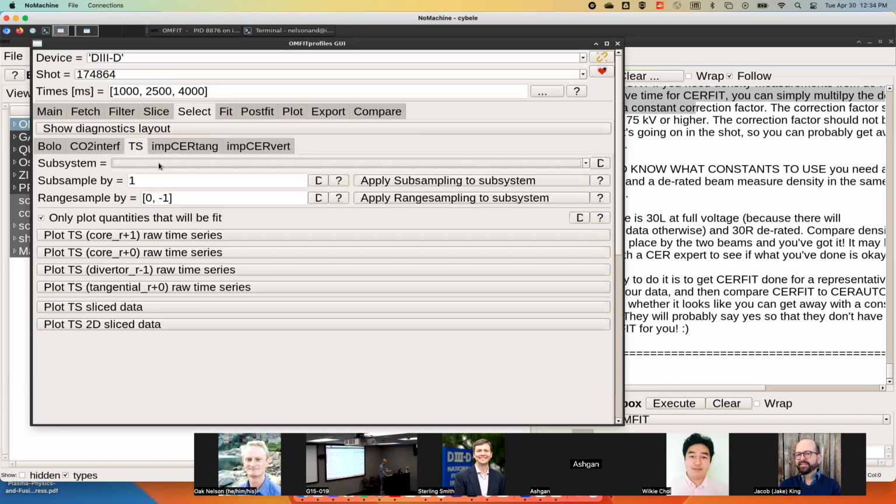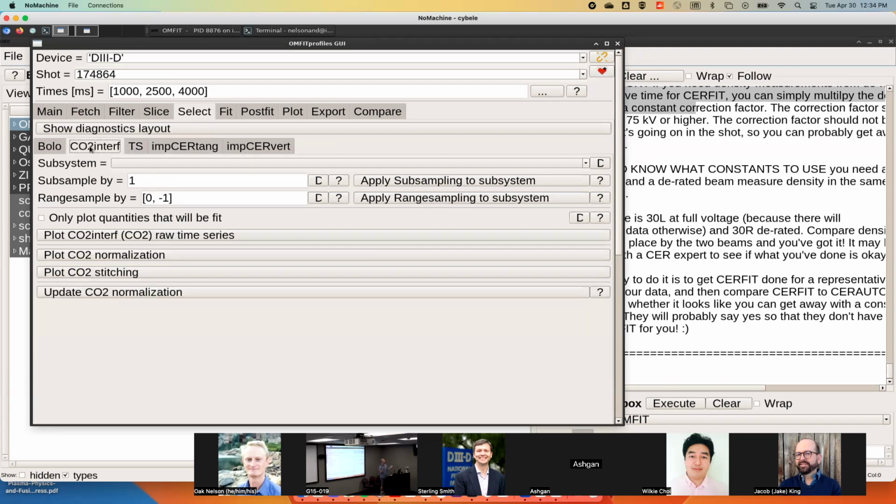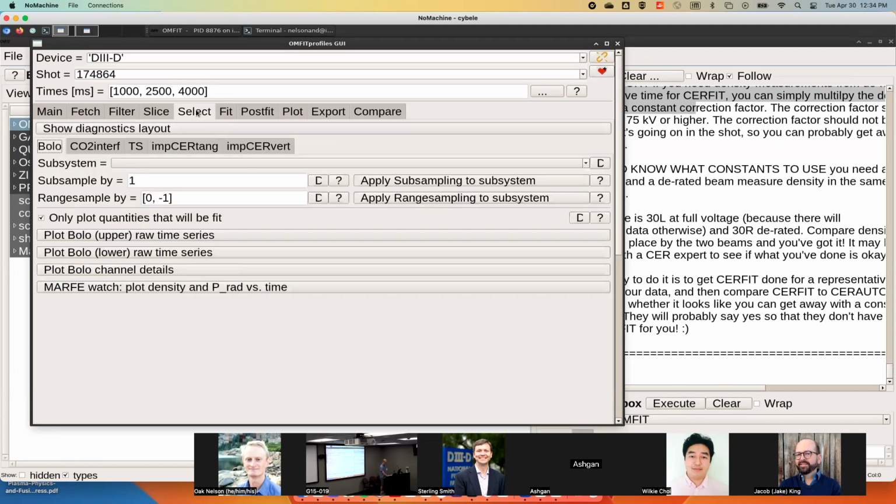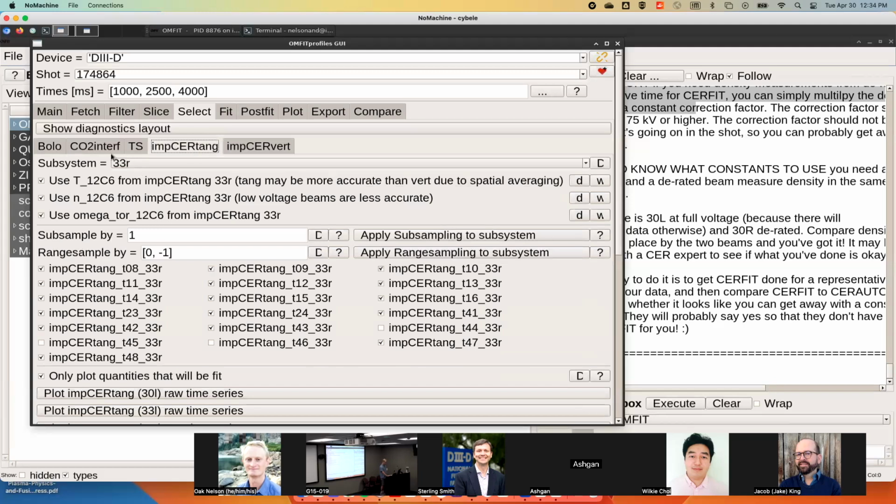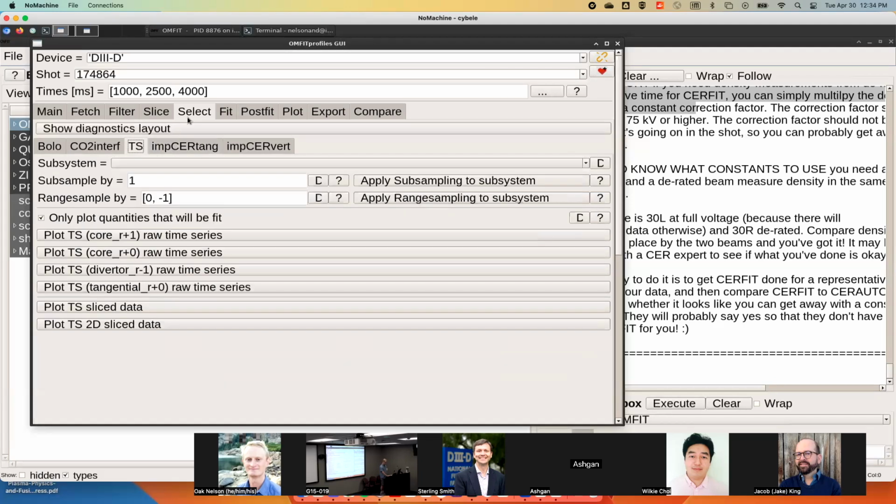Similar things apply to Thomson scattering. There's one point that you think is an outlier and it's messing up your fit. So you can just remove that point from your analysis, or you can talk to the Thomson team, see why that point seems to be an outlier, et cetera. So there are options to select which diagnostics you're using in the select tab. Great. We've covered select and we've covered fit.